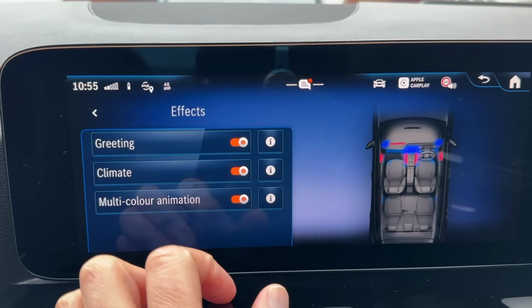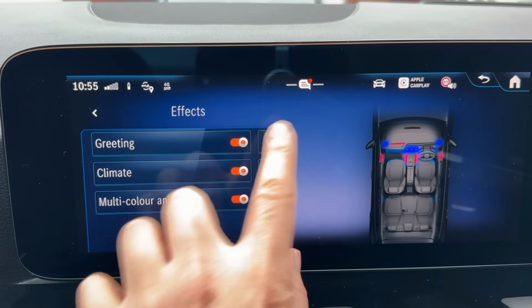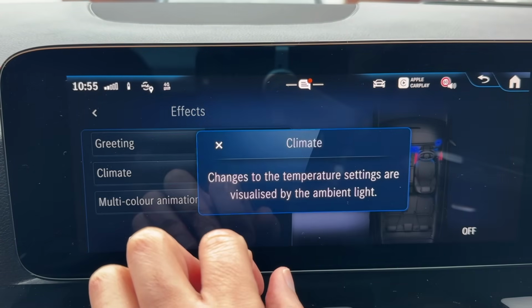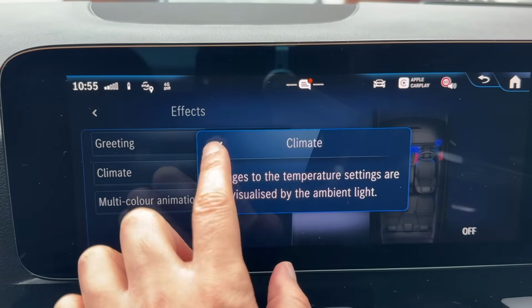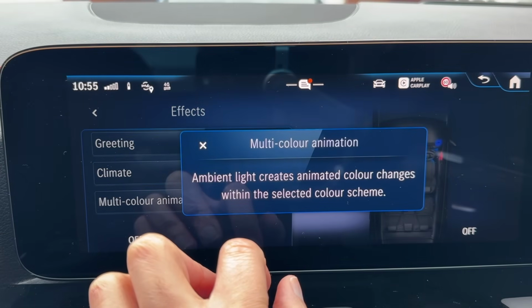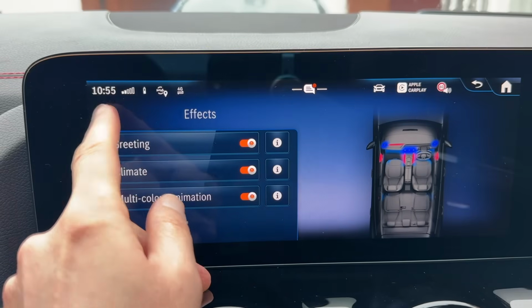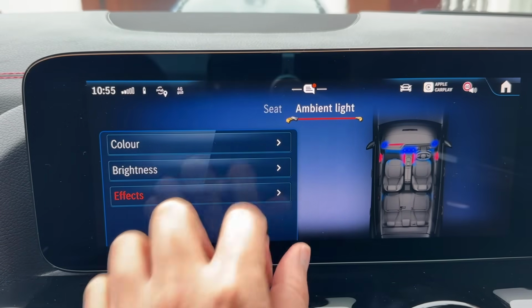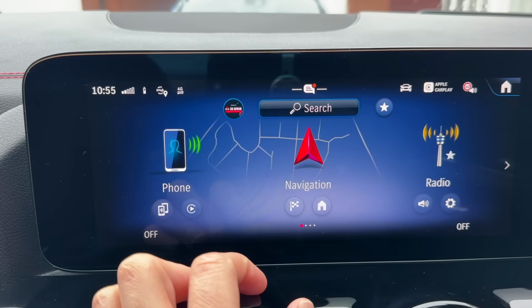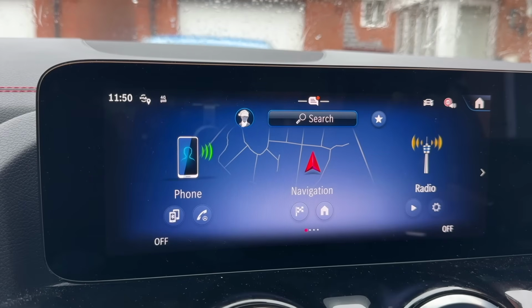You've got the option of effects as well, and you can have greeting effects. You can have climate control effects, which is really cool. And then you've also got the multicolor animation. So that is a really cool effect as well. And that's how you change the ambient lights. And then once you're finished, just press the home button and then bang, you're in the main home screen.